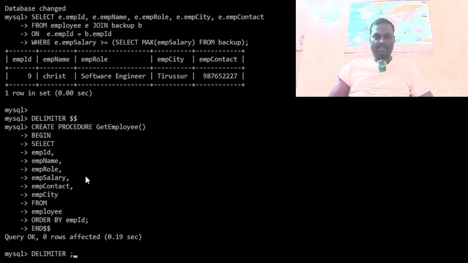Okay, here what we did, just a delimiter, space, and then a symbol, create procedure and then the procedure name with parentheses. Okay, and then begin, and then in between we are going to have a query, the query which we want to get access to, and then end and then delimiter. That's all. Okay, the query has been executed successfully. Now what we are going to do, we want to call this procedure.